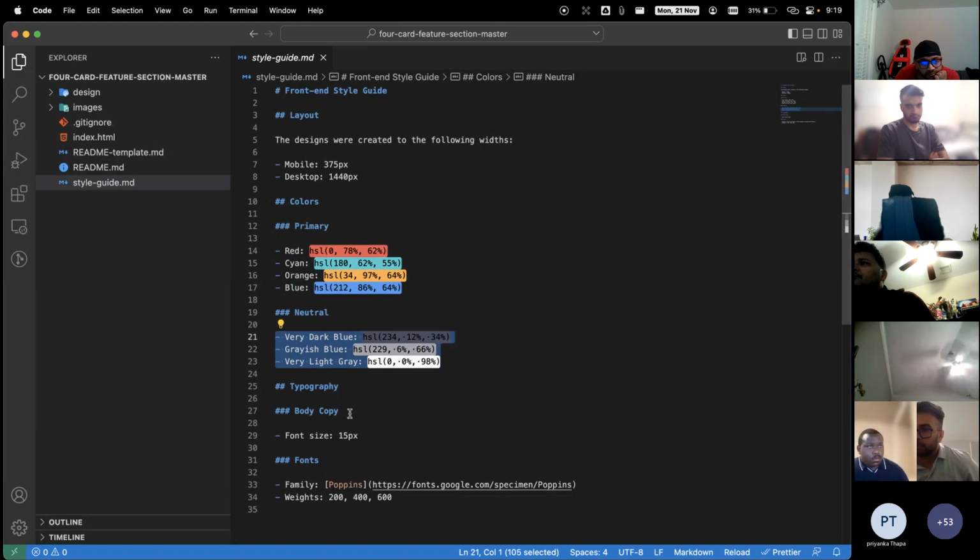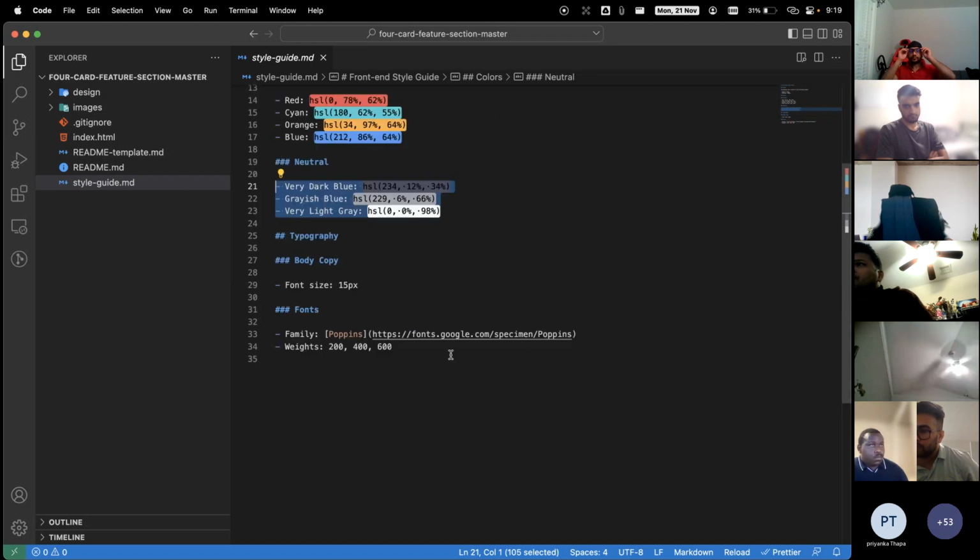So you can use the typography. I think this is not present here. Yeah, this is present here. You need to use this font, and the font weight is also present here. You need to use the size of the font, which is also here.